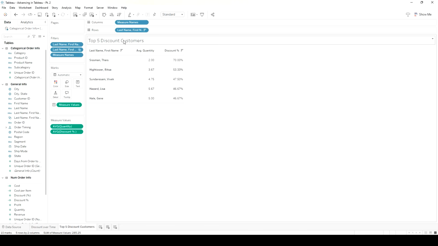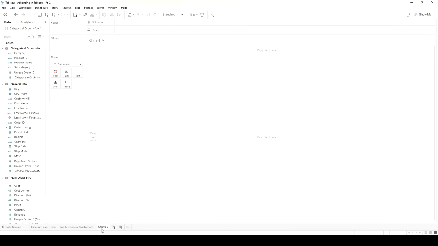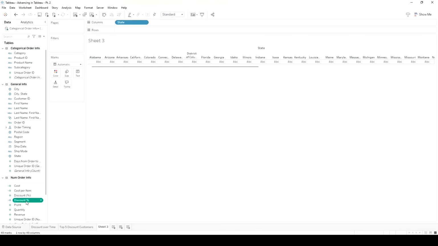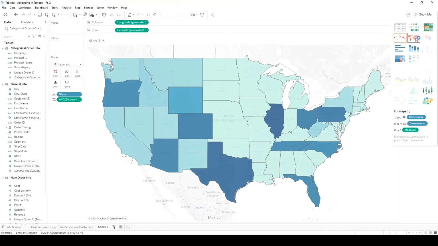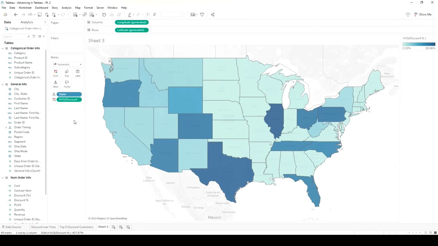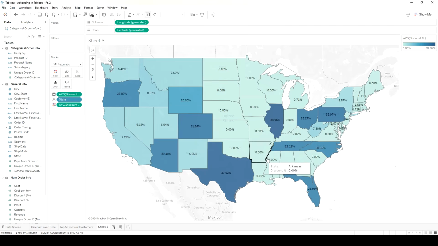I may then also look at top 5 discount states. So same thing up here, but I could do a map, which I think would be pretty cool. Let's just do state. We'll drag it over. We'll start with discount percent, and then we'll make it a filled map, something of this nature. And then it kind of does the same thing. I'll also pull the percent discount onto the label just so we can see. We can see a lot of these I'm not actually giving any discounts to.